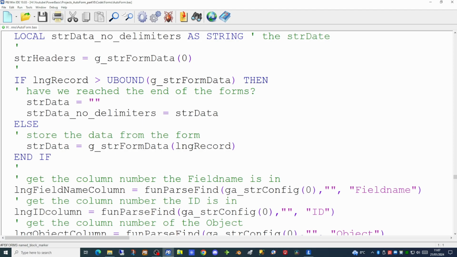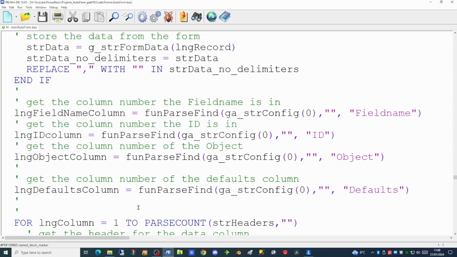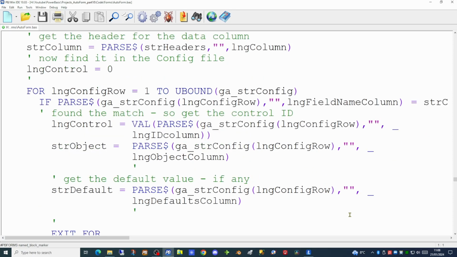Where there's some value coming in, we'll need to pick up the value that's in str data and attempt to remove any commas from it. This gives us a mechanism for working out whether the entire data line is actually empty or if it's populated. If it's populated at all, there'll be something there other than commas. As we did in the previous function, we need to pick up the column number of the defaults column, as we have done for the field name and the object columns. And within our for next loop, we need to handle the default value, to pick up the default value should it exist in our config file, just as we did in the previous function.